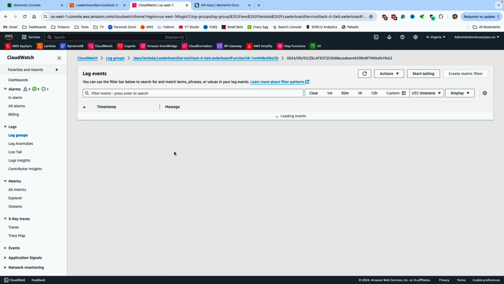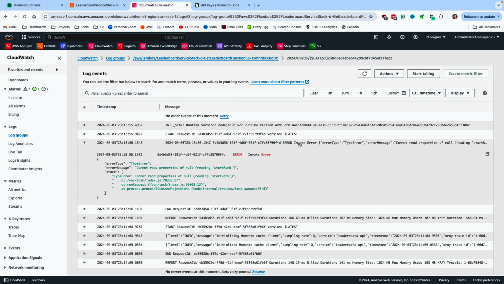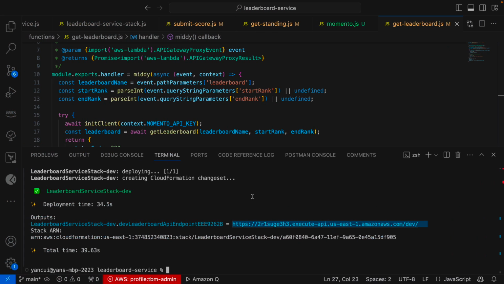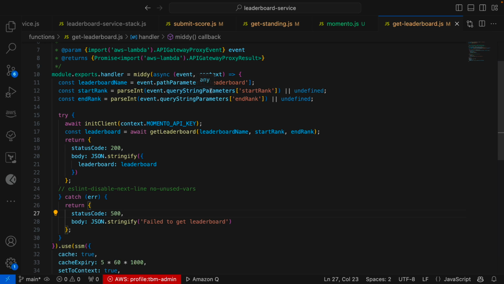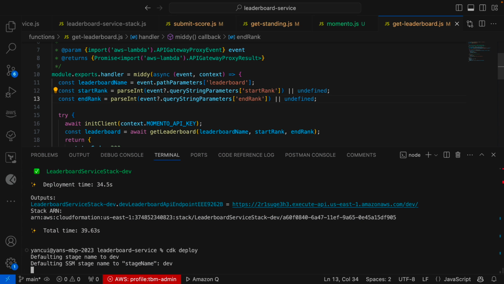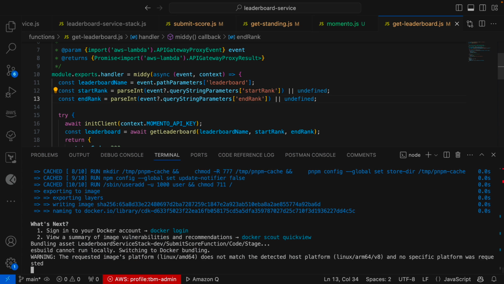Okay. Cannot read property of null, reading start rank. Okay, so where there are no query string parameters at all, query string parameters is going to be null. So we probably need to do something like this instead to handle that case. Let's redeploy, and hopefully that fixes the problem.